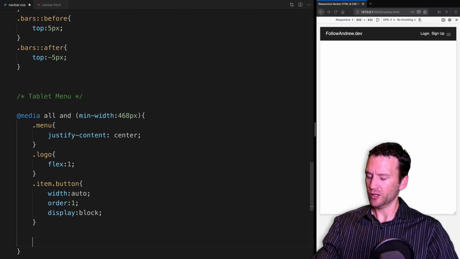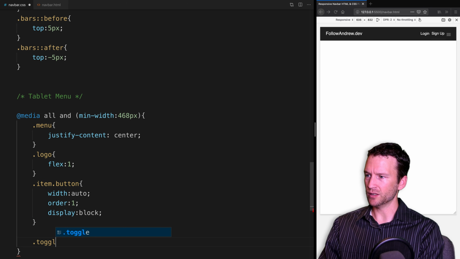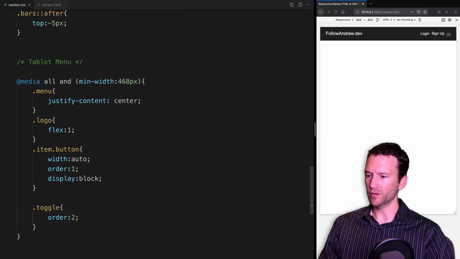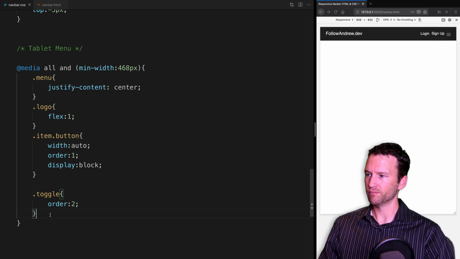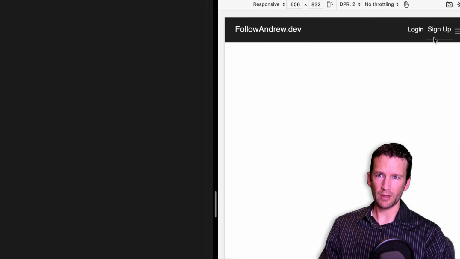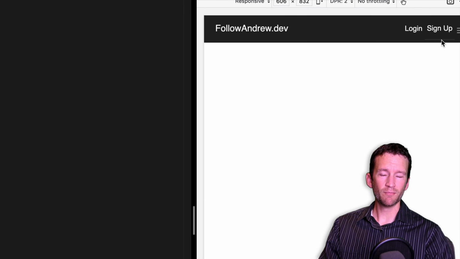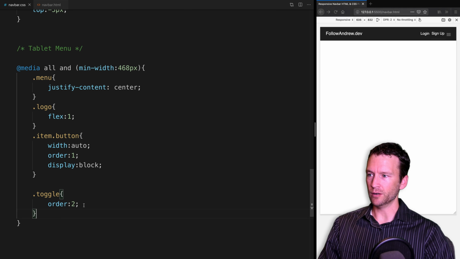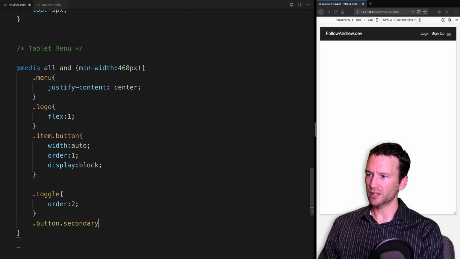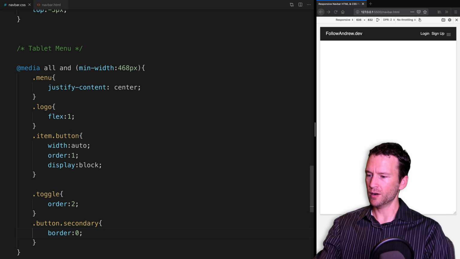And let's go ahead and change our toggle. So we're going to say dot toggle, and we're going to give it an order of 2, just to make sure that it's on the other side of those. And we want to turn off that little, it's kind of hard to see here, but there's a little bottom border right there. We want to get rid of that as well. So we'll write a rule for our dot button dot secondary, and we're going to say just border of 0, and that gets rid of that border there.